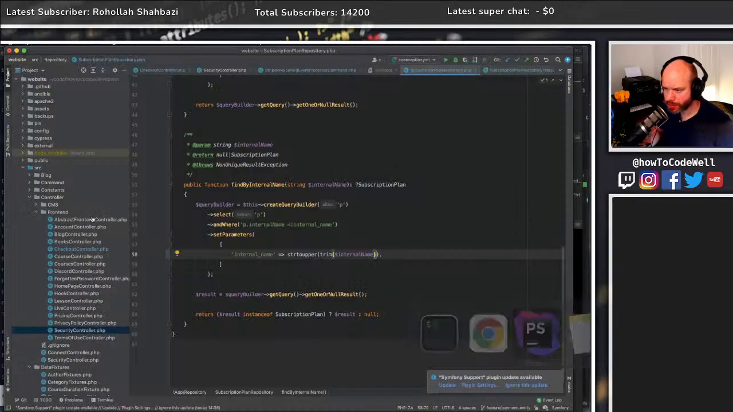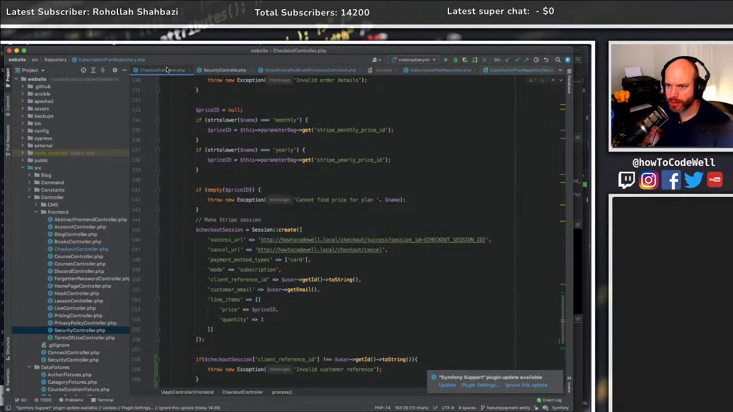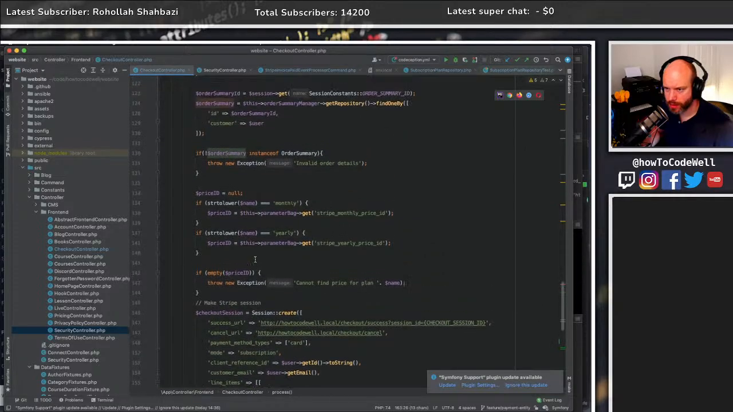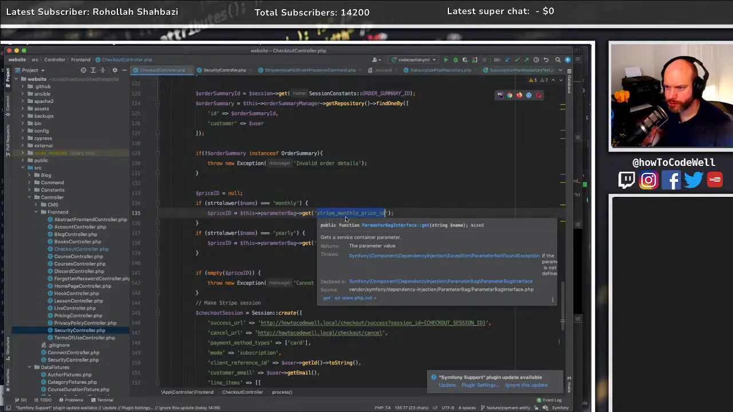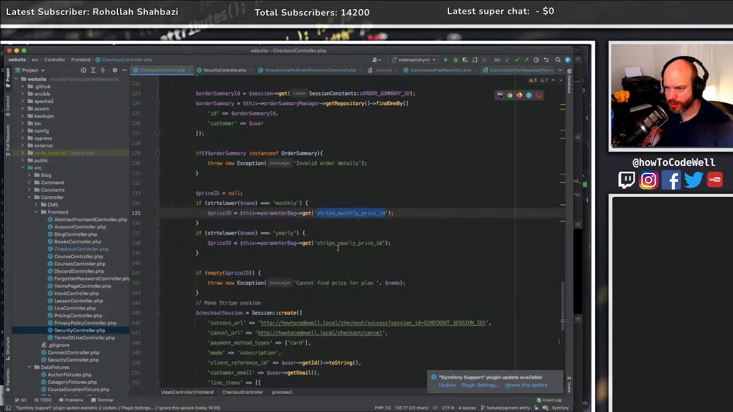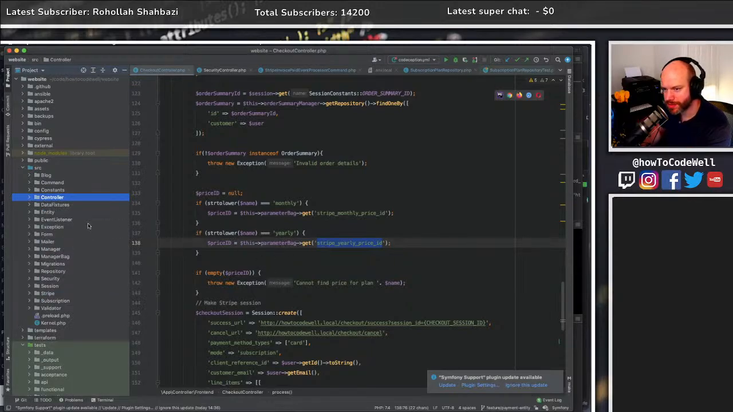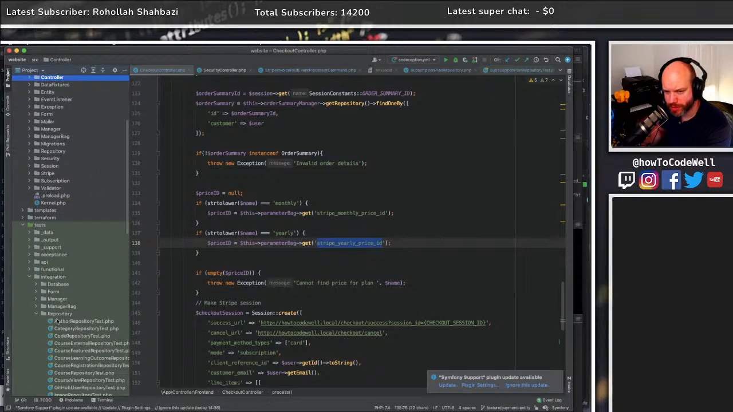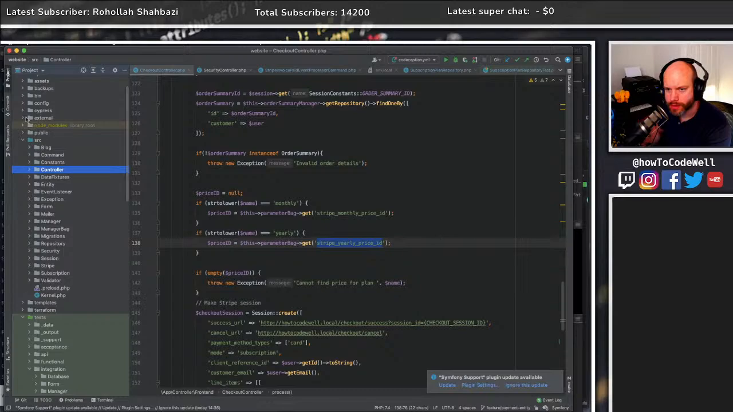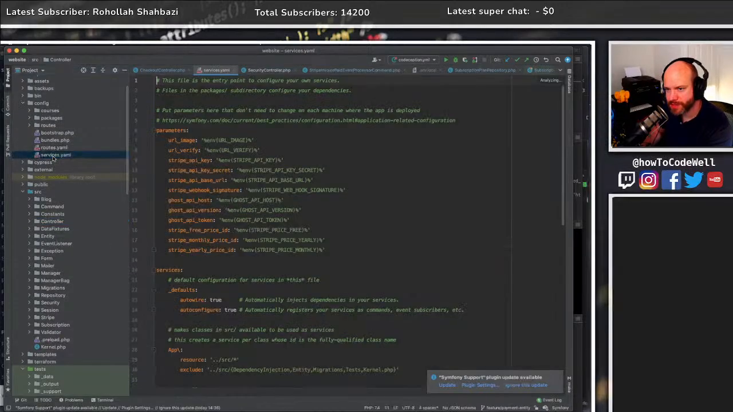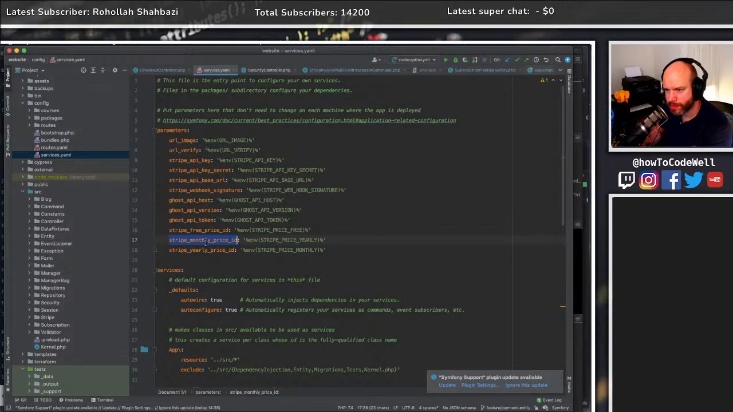All right, I'm going to just double check the logic in here. Right, if monthly, we get the monthly price. Stripe monthly price ID. Now there's obviously another thing that could potentially change this, and that is the parameter bags. So, you know, the services. If we go to config, that's where it lives. Services. We have monthly price.